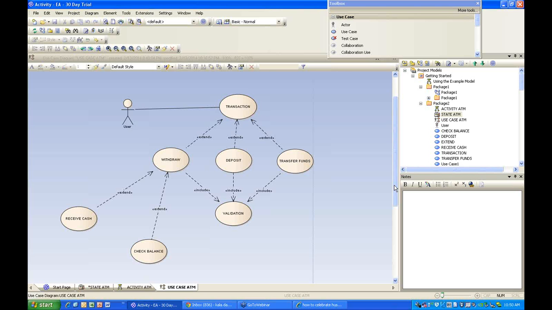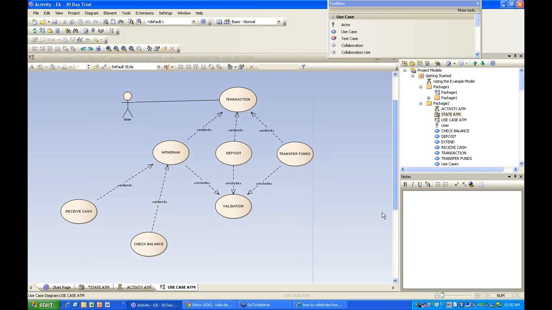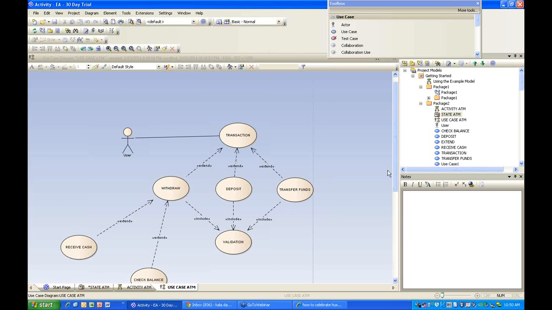That's okay. So who is the user? The user is the bank customer. So that should be customer, right? Yes, yeah, I'm sorry, I have to do it. Yeah, that should be customer. All right.